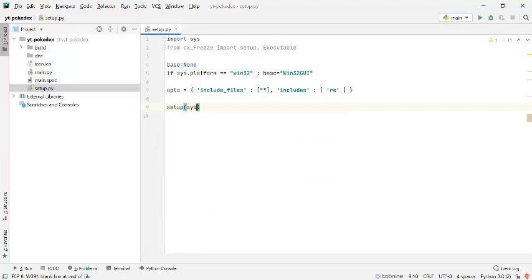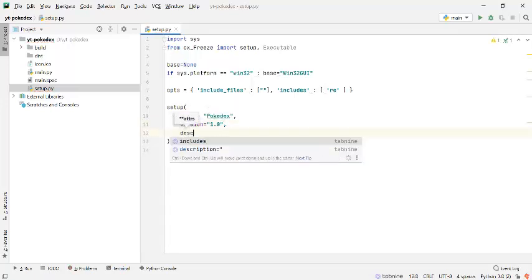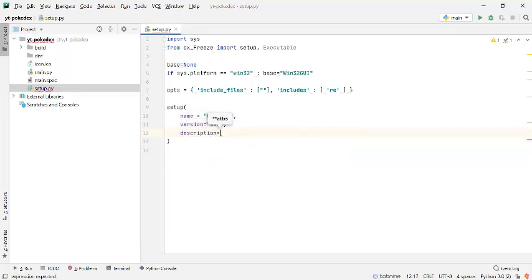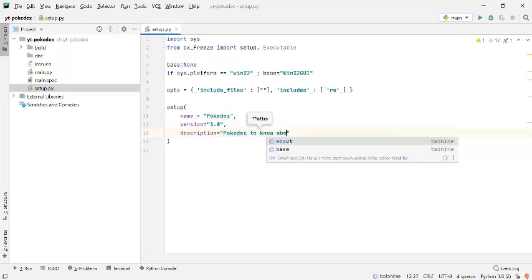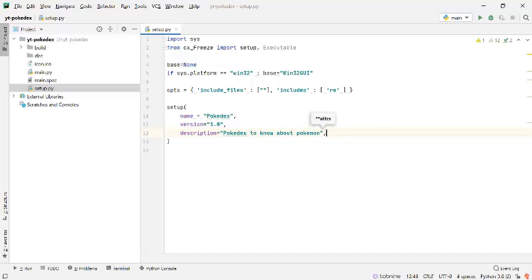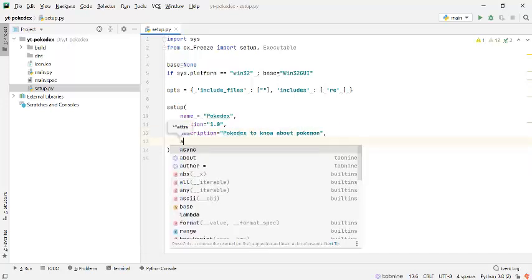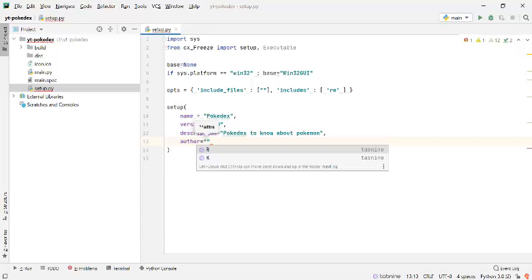Setup. And our name is Pokedex. And our version is 1.0. Then the description, Pokedex to know about Pokemon, and the author. I'm the author, so I'm putting my name. You can put your own name. Shikhar.